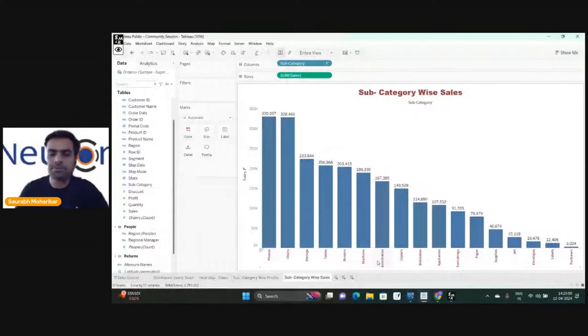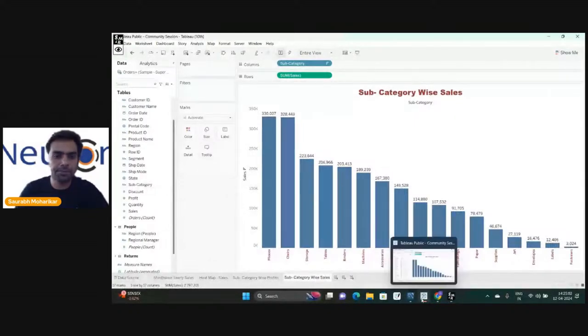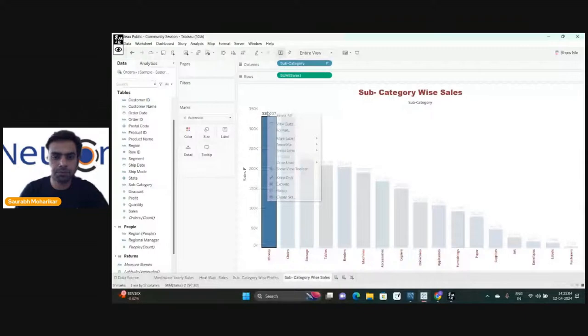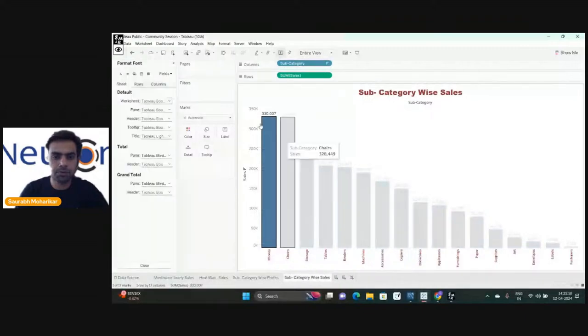What I'm saying is, just like we format the x-axis and the y-axis, as we've seen in the previous class, can we format the labels over here as well? Now, the answer to that question is 100%. We can do that. How? We can just go over here, right-click and go to Format. Now we need to select the field. Let's say I select the field sum of sales.